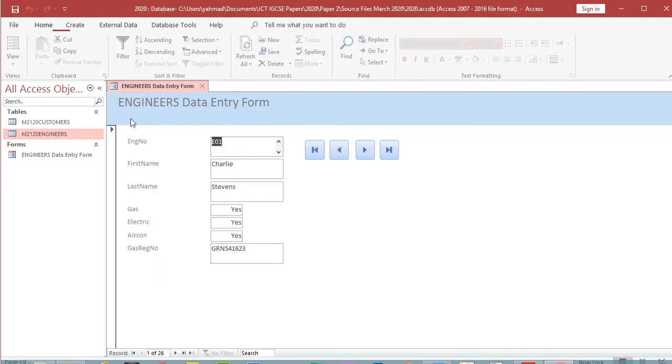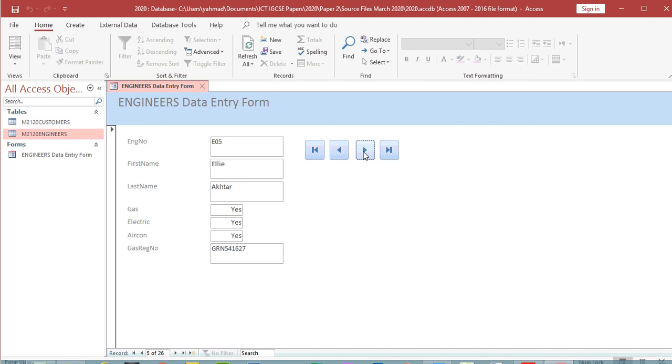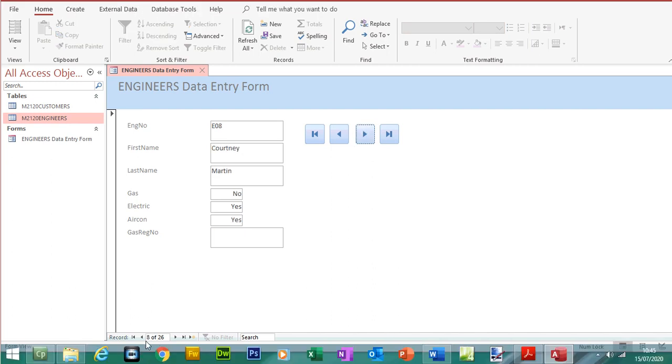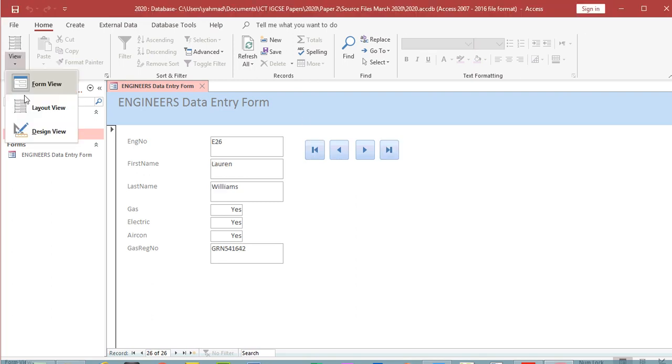So if I click on form view, you can see if I click on these buttons, we go forwards, and you can refer to the numbers down here. So 8 out of 26. If I click on this one, we go to the first record. If I click on this one, we go to the last record. So these buttons allow you to go backwards and forwards one record at a time. This goes to the first record, this goes to the last record.